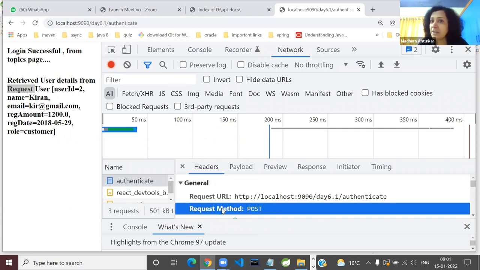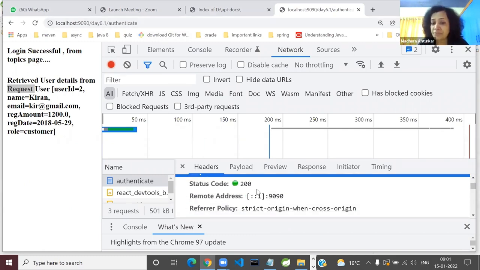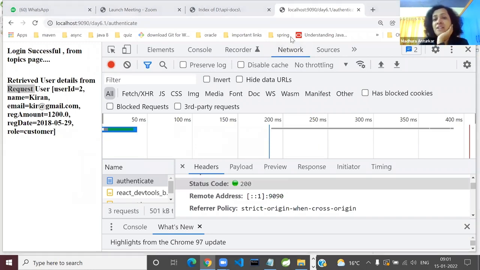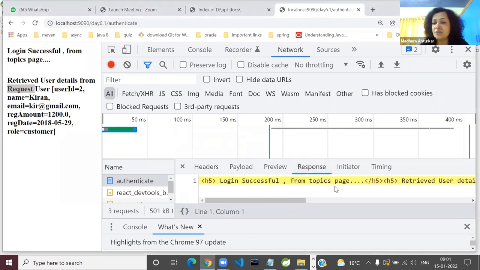What was the request method for the form? Post. And this response status code has been sent by which page? Your login page or the topics page? Who has generated the response? Topics page. And you can see the response, login successful from topics page and all. So you can observe, the message login successful from login page never appeared. The moment you say forward, the contents are gone.